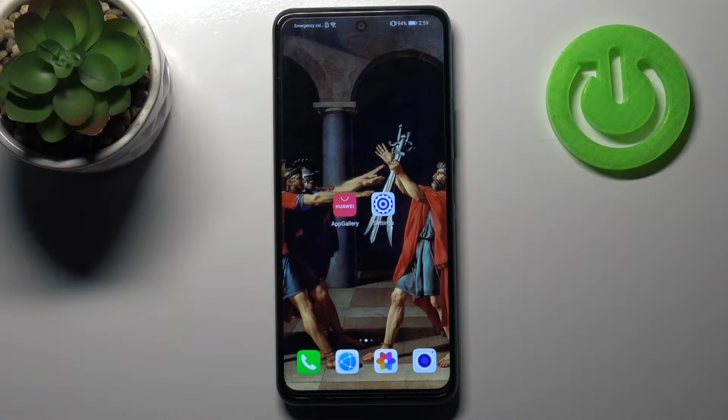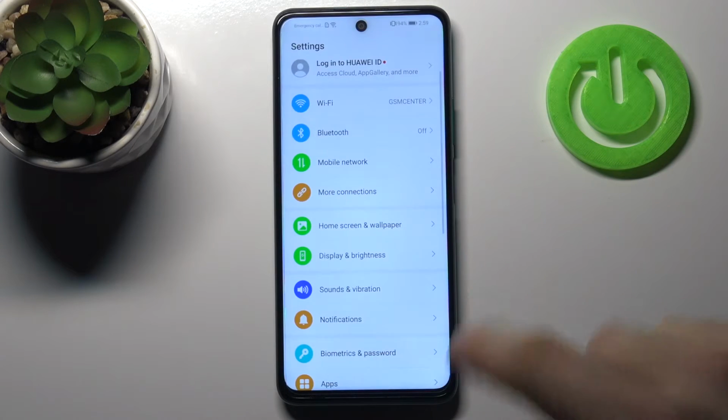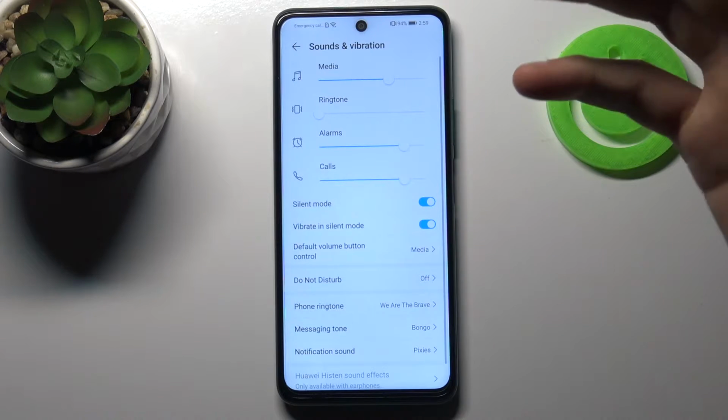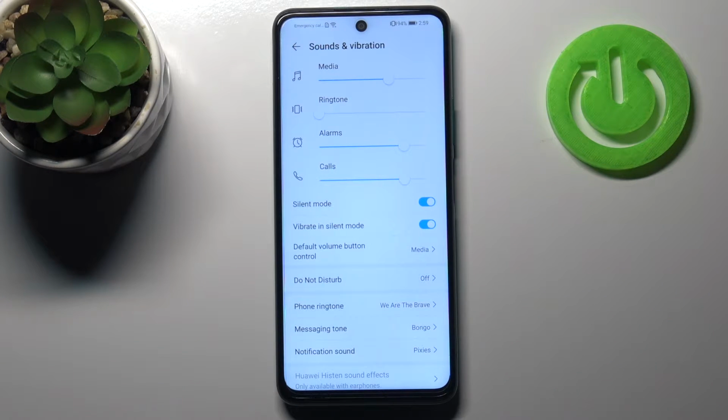Here I have Honor 10X Lite, and today I'm going to show you how to find sound settings on this device. Firstly, you have to open settings, and then you just have to enter the sounds and vibration section. And here you have all of your sound settings.